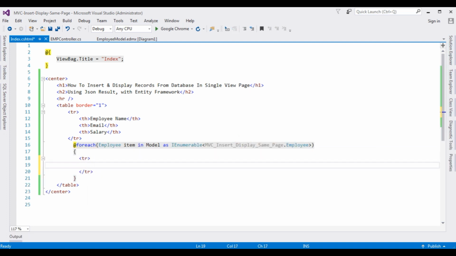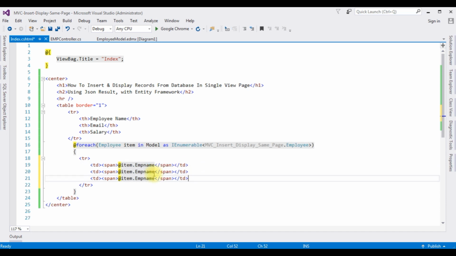tr, I'm adding td, which is table row. In this table row, I'm adding span tags, item dot. The first one is the employee name. I have 3 columns, so I'm adding employee name. The second column name is email dot email, and the last one dot salary. That's it. We have done the first part to display the records in this table.